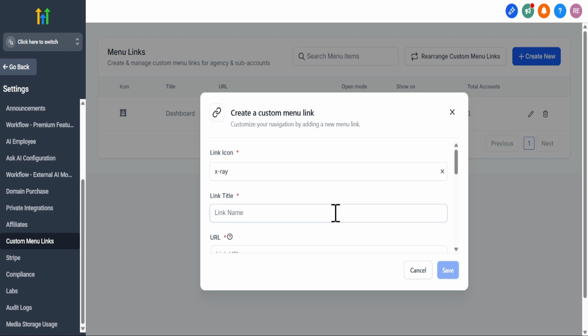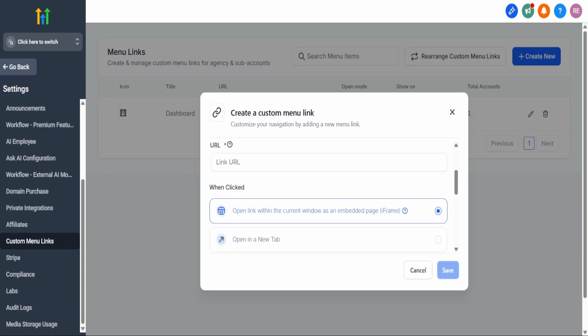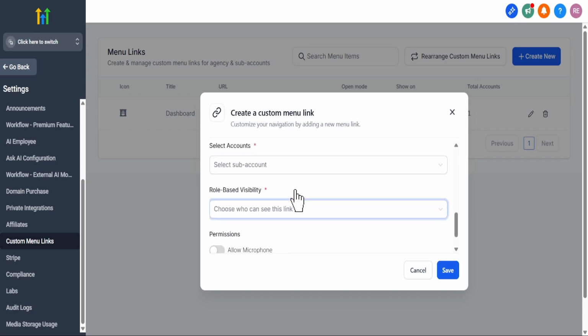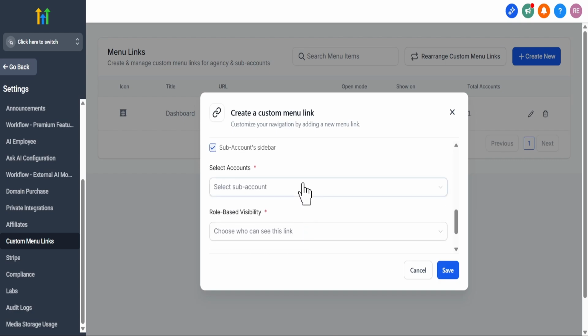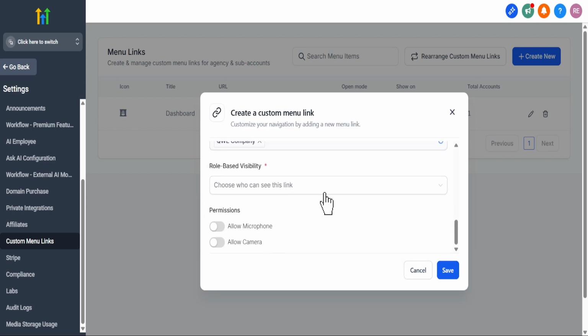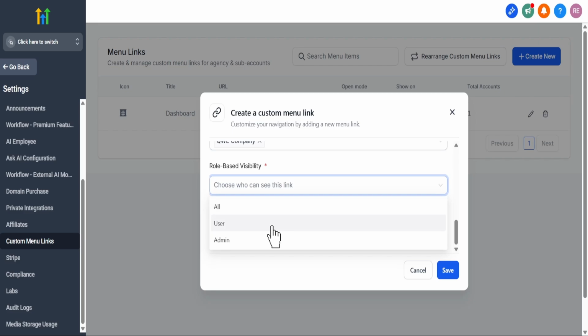To add another shortcut, click Create New once more. Select an icon, enter a clear title, and paste the URL. Then select the account that should see it, set role-based visibility to user for this example, and save. That's it. You've customized your sub-account dashboard with branded, time-saving shortcuts, all without touching code.